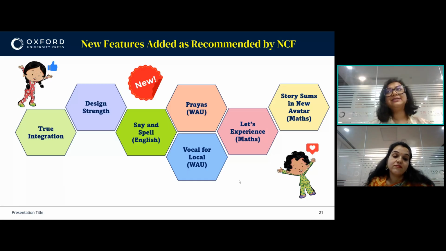Design strength: if you have had the opportunity to look at the books, I'm sure you've seen we have spent a lot of time and effort. A lot of creativity has gone into designing each and every page of the book. We have kept in mind the grade appropriateness. The pages should look good, attractive for students. So we'll explore this too. We'll see some of the examples.